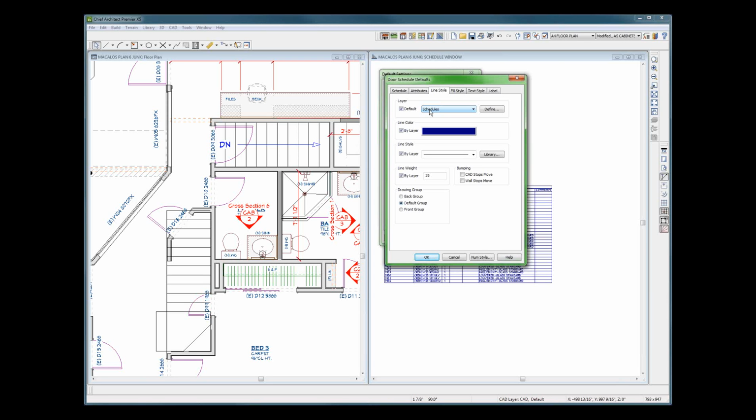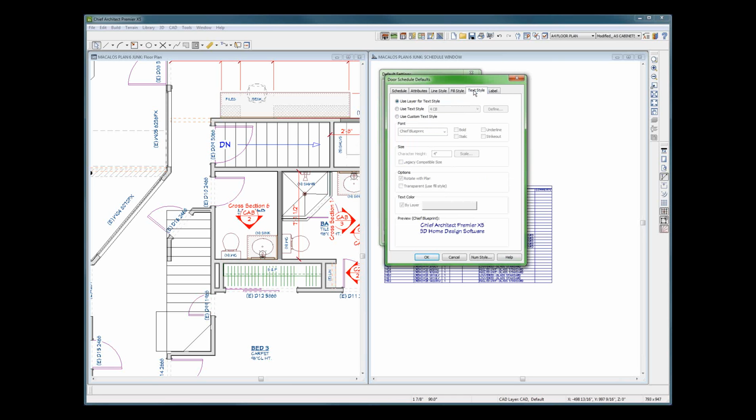Well, I don't have to put on... I guess it's on the schedules layer, but it's actually in a CAD detail box, right? Fill style. I don't give it a fill. I guess text style. Use layer for text style, of course.